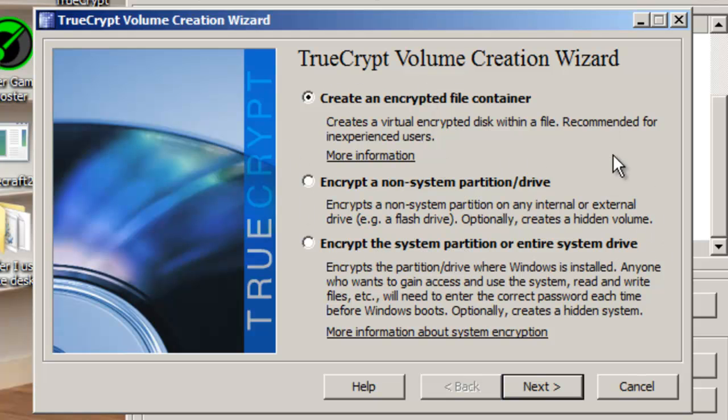But for the purpose of this tutorial, we're going to be making encrypted folders, so we're going to choose the first one. It says this one is actually recommended for inexperienced users, and you can click more information about that. Then we click next.